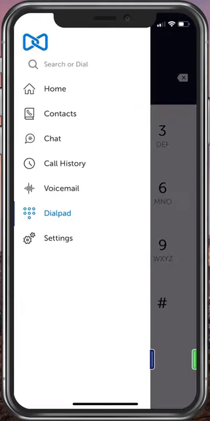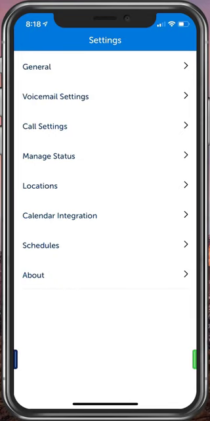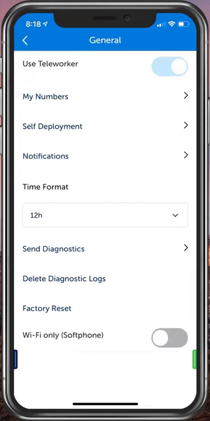Again, we'll look one more time at our sidebar here and just talk about the settings, which is our last option. The settings have a variety of options. General, you will recall when you set up your smartphone using the web browser that allows you to access that QR code and self-deployment. And there's a few other options here that you might want to consider.